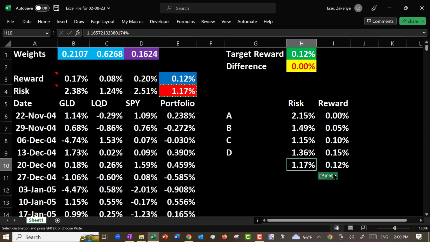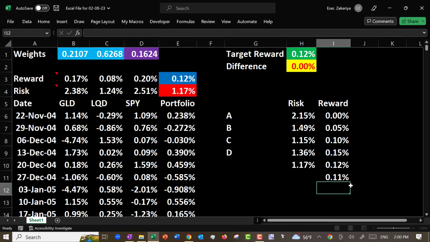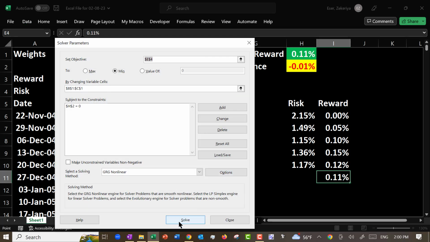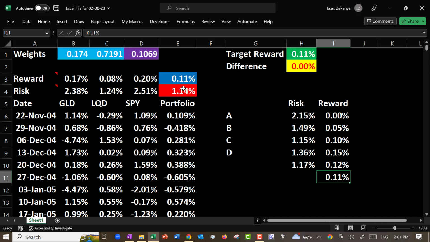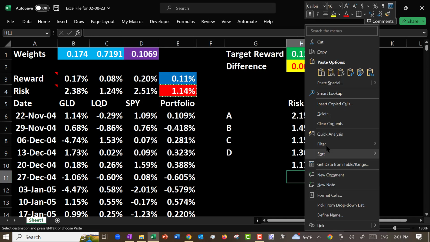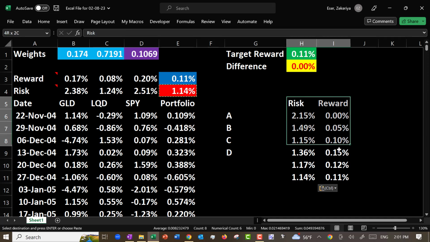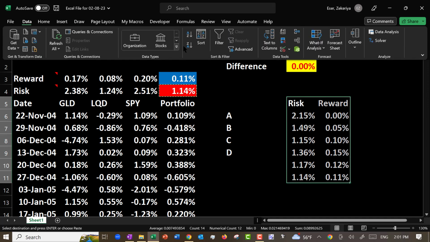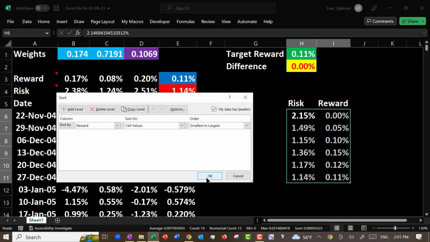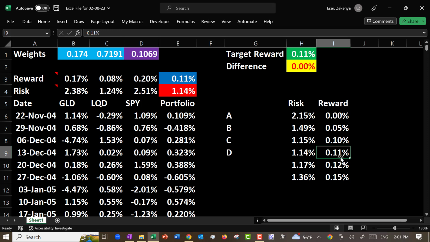Let's also do 11. Let's sort this again. Things kind of turn around here, I think. Yeah, portfolio C is inefficient.